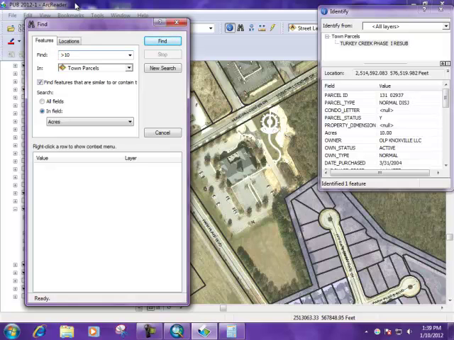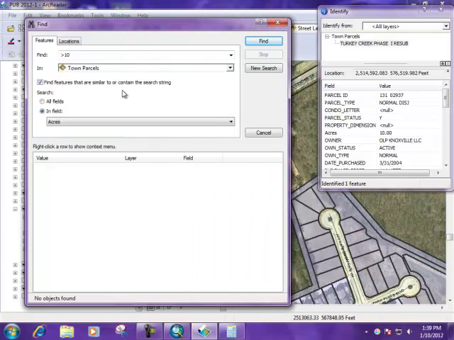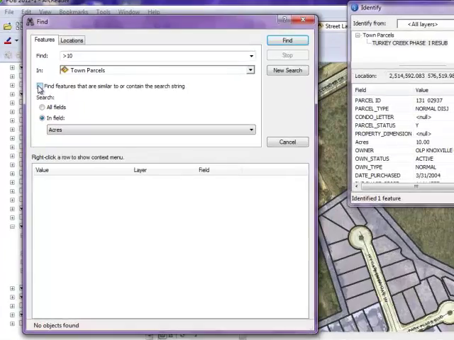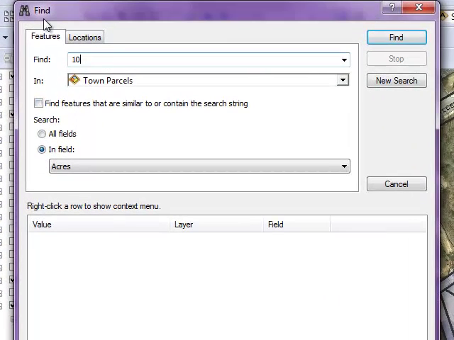Could you do like the greater than symbol? Let's try it. Never tried. Greater than. I think it would look for anything that had that text exactly. Yeah, it's looking for anything that has that. Find features that are similar or contain.